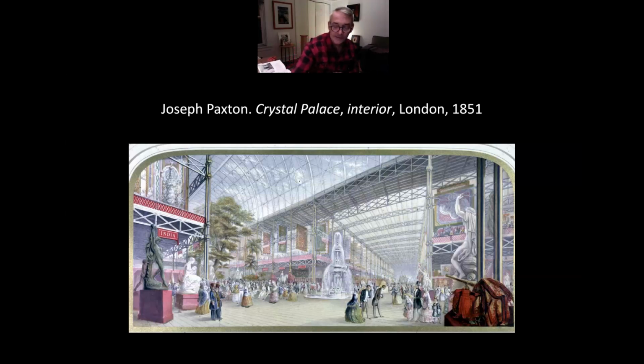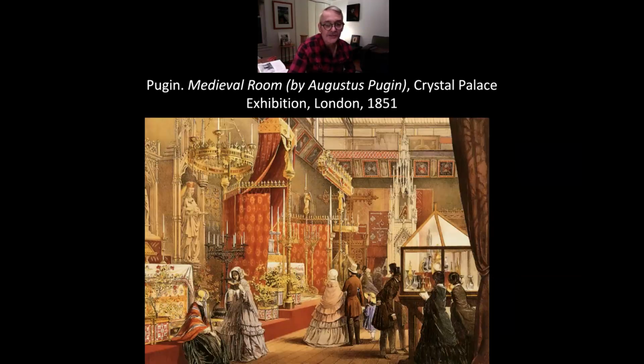But these expos were extremely popular. It was a way to showcase cultural things. So here, Pugin, remember him from last week with all of his Gothic revival stuff, created a medieval room.